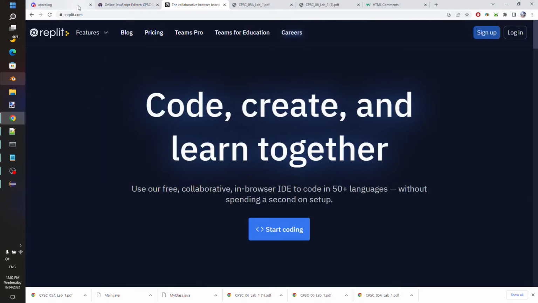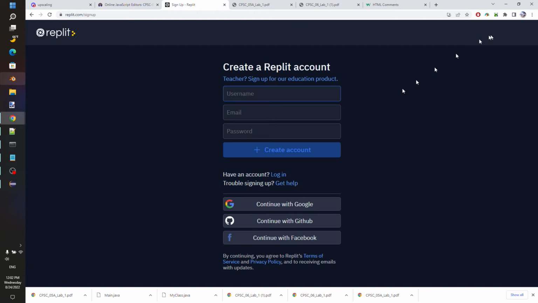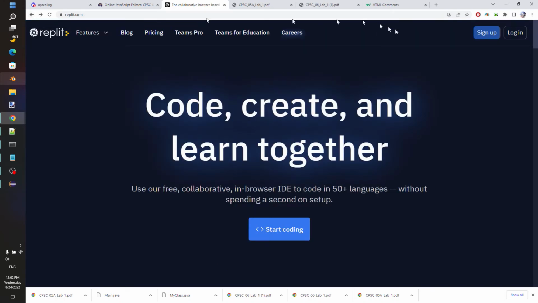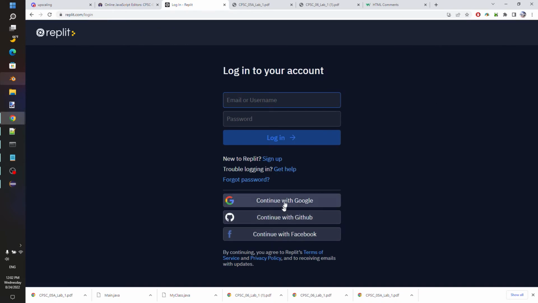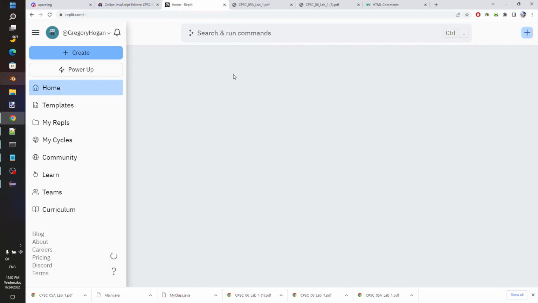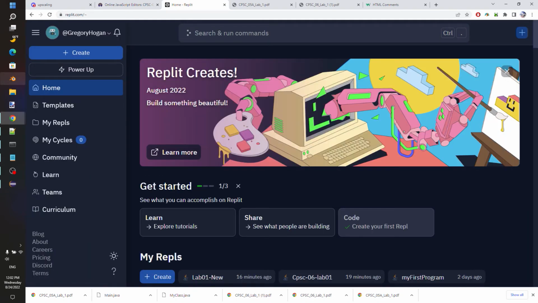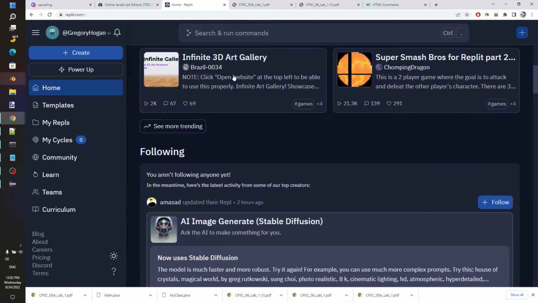So when you go to replit.com, it'll look like this. There's a sign up and a login. I recommend you just sign up. If you have a Google account, you can just click on Google and click through it to create your account. I already have an account, so I can't do it right now. I'm going to log in. Continue with Google. So I'm logged in. Okay, and it's a pretty complicated interface though.